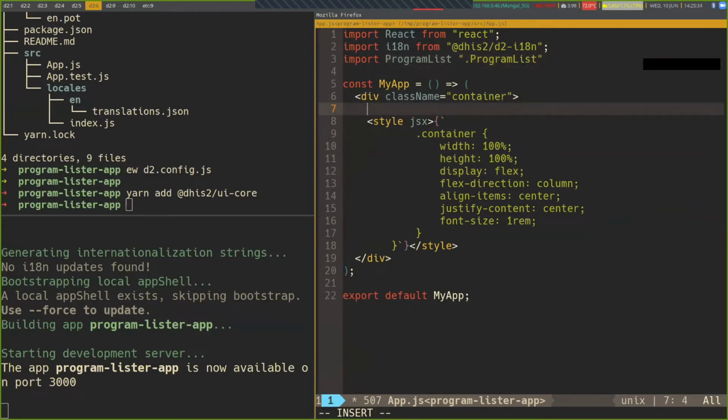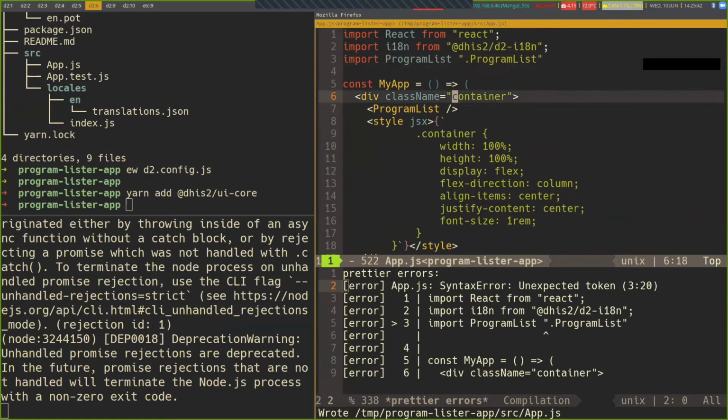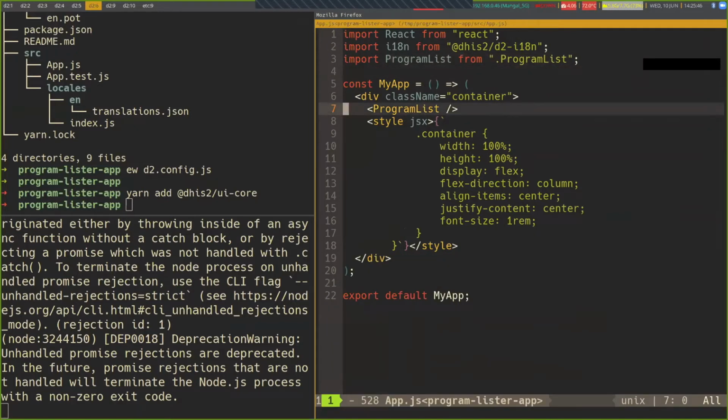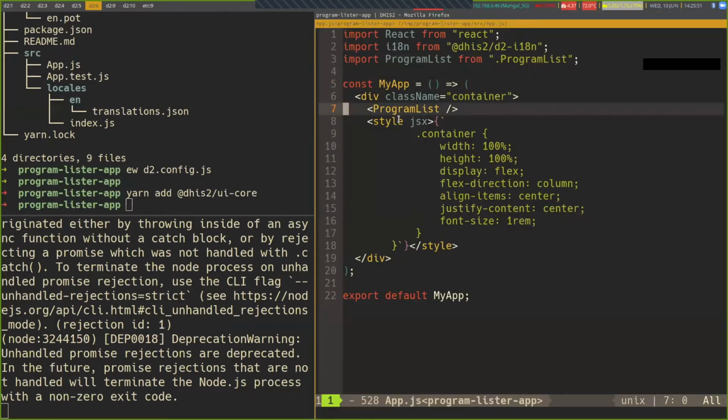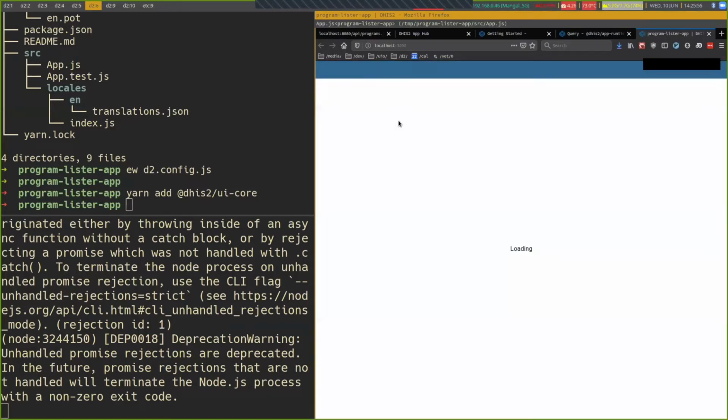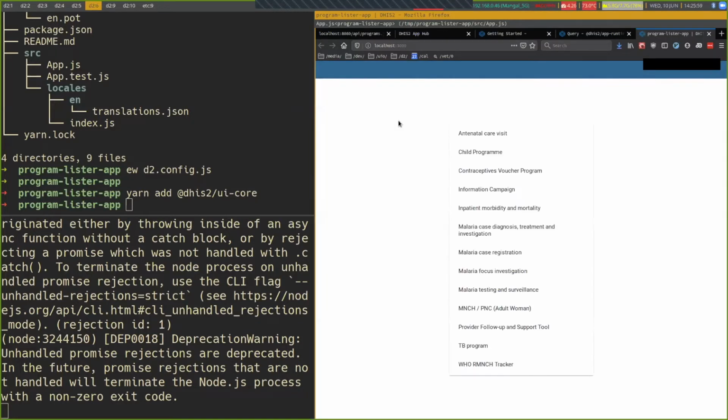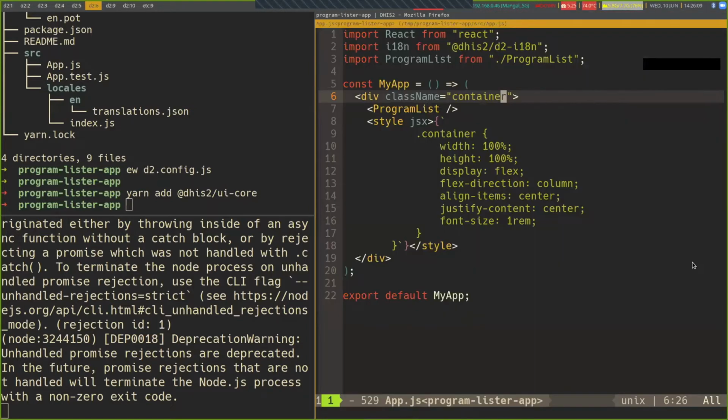And let's just render it inside this main container. Okay. Let's take a look at our app then. Okay, it's loading, and as you can see, we have a list of the programs. That was quite simple, and that's all we're going to do on the development part.